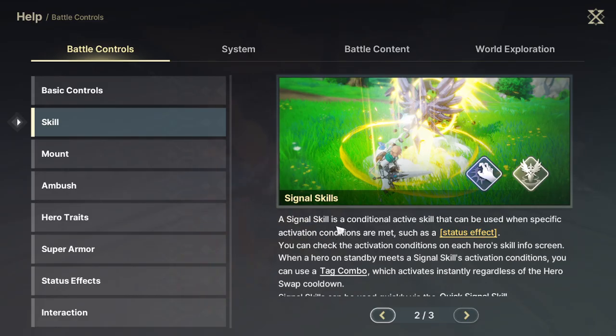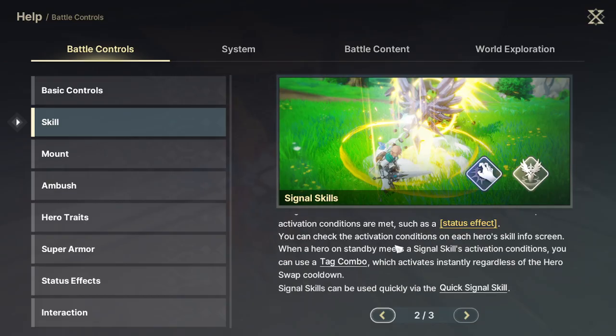Okay, so signal skills are conditional, often based on status effects. You can check the activation conditions on each hero's skill info screen. When a hero on standby meets a signal skill's activation condition, you can use a tag combo. Okay, so I was overthinking the tag combo. The tag combo is literally just if their signal skill is available, you can tag them in to activate, which activates instantly regardless of the hero swap cooldown. Signal skills can be used quickly via the quick signal skill.